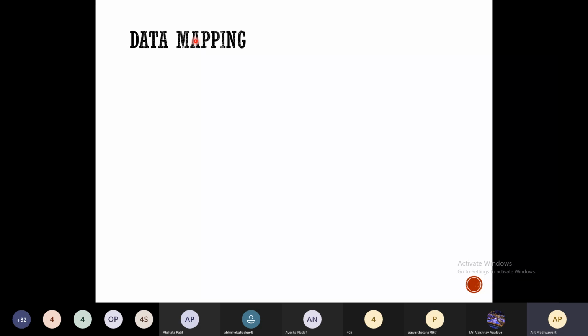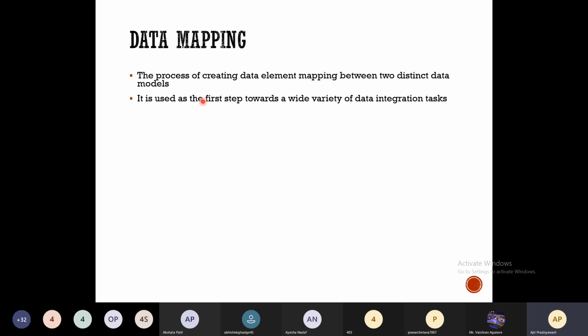Next important thing is the data mapping. It is the process of creating data element mappings between two distinct data models. You are having different sites, and from the different sites you are collecting the data. Before that you need to map the data from two distinct data models. It is used as the first step towards a wide variety of data integration tasks. Before doing the data integration, you need to do the data mapping.